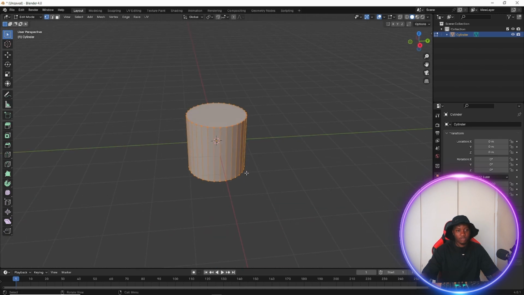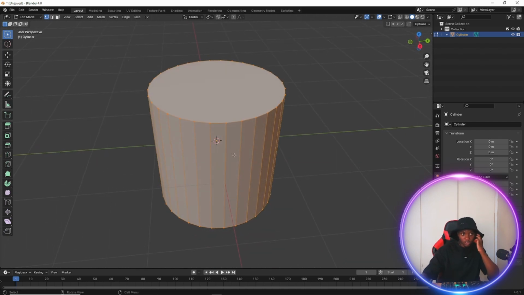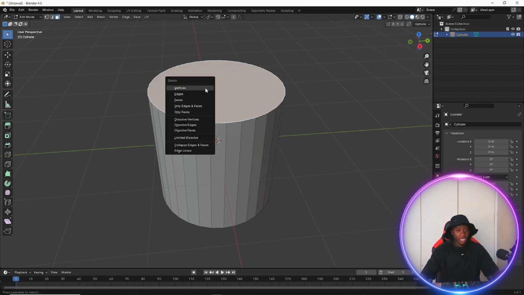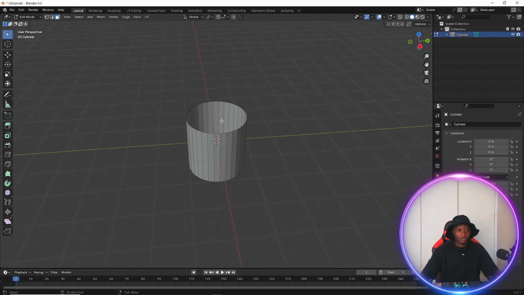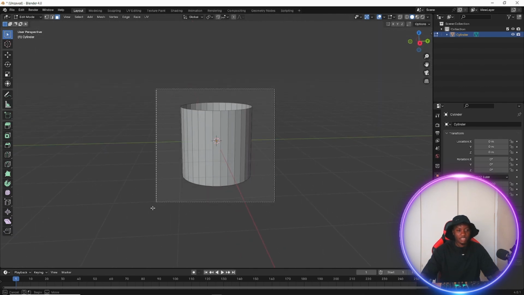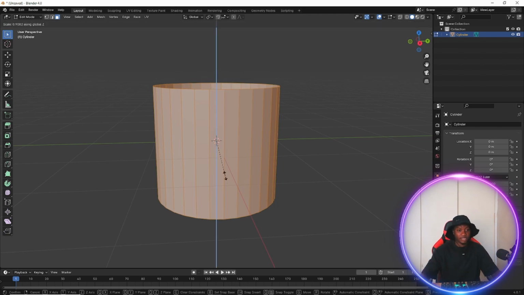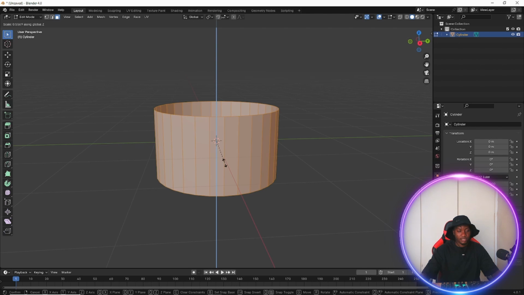In edit mode, what we want to do is to delete the face on top. This is where the lotion is gonna be inside. So let's press X to delete faces, right? And we have to scale it down a bit. Press Z to scale it like this.